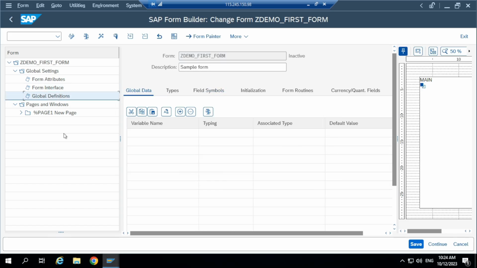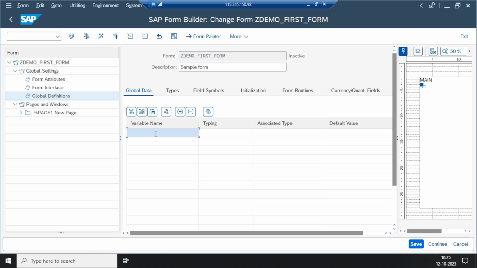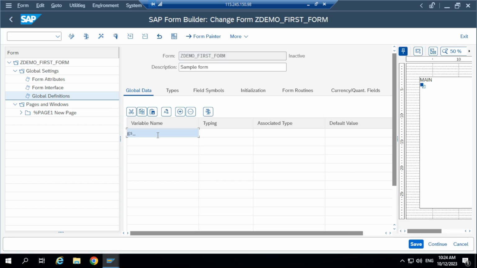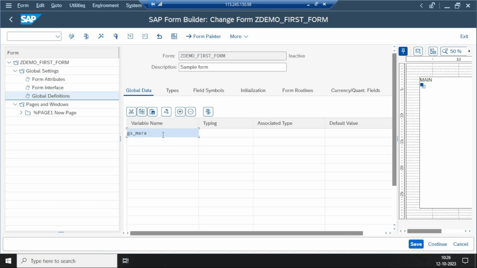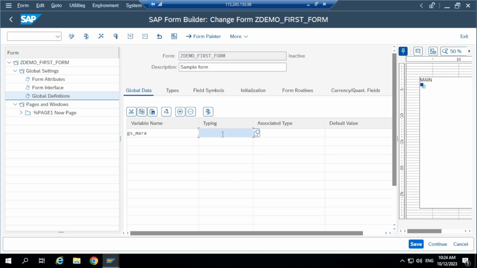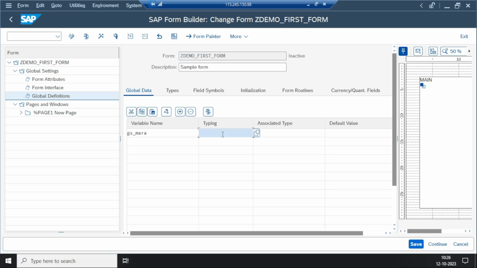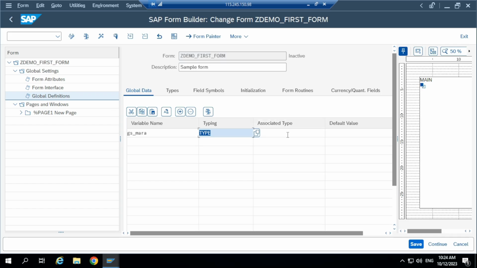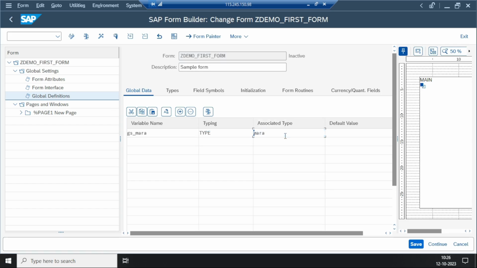What are global definitions? In global definitions, you can define global data objects like variables, work areas, or internal tables. How can you define them? Just like this: gs_mara type mara. Now it will act as a global work area. You can also define variables and internal tables. Okay, clear?